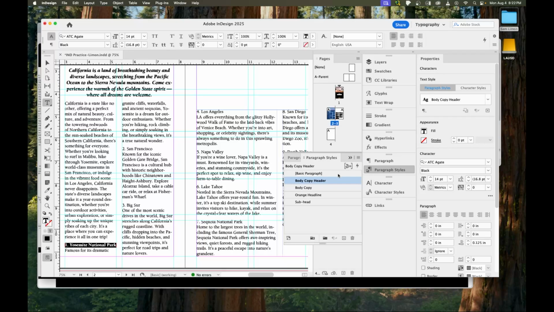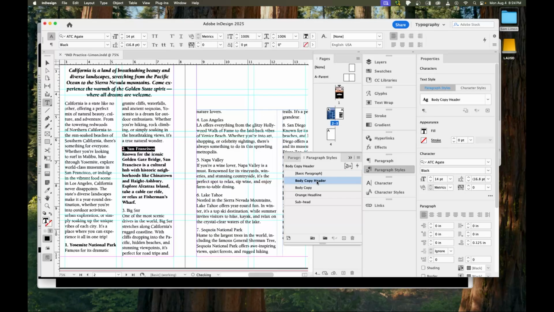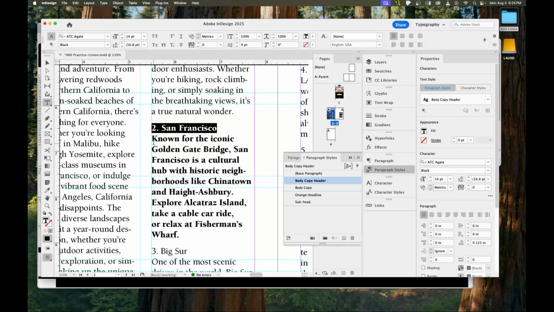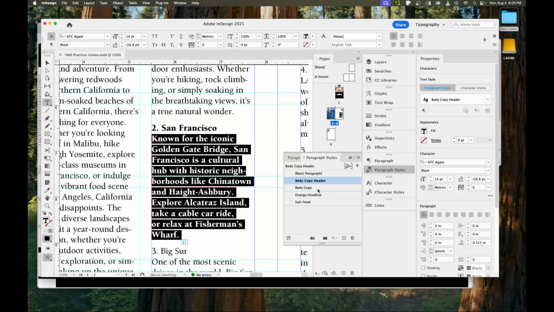So now basically paragraph styles, depends if you're going to be using it over and over, but it's always a good idea to do paragraph styles. Now if we want to apply this to all these other headings, I could simply highlight San Francisco and say body copy header. So click on it. And I notice a small issue here. It's changing everything. So that's because it's treating all of this as a paragraph. Let's figure out why, because it should technically only be changing San Francisco and not the whole text.